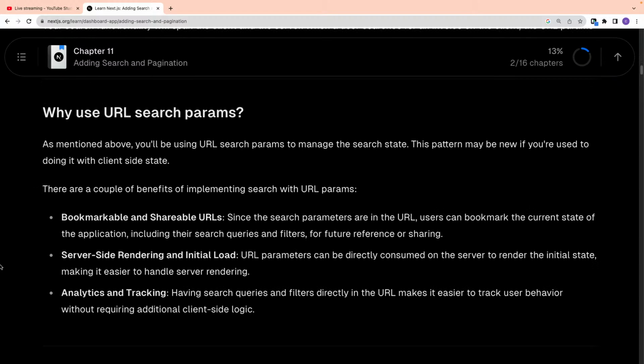Why use URL search params? As mentioned above, you will be using search params to manage the search state. We are not using any useState hooks of React. We're directly using URL search params to manage the search state. This pattern may be new to you if you're used to doing client-side state. There are a couple of benefits of implementing search with URL params.